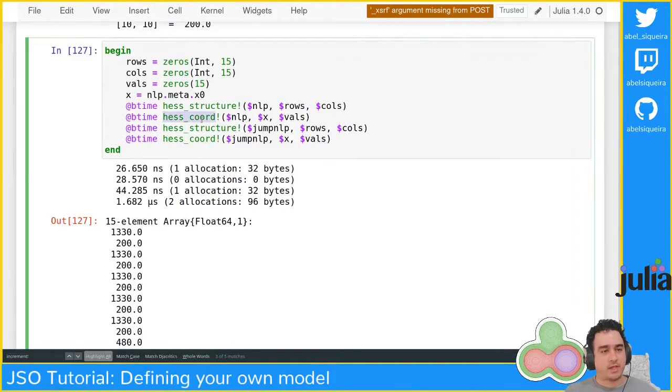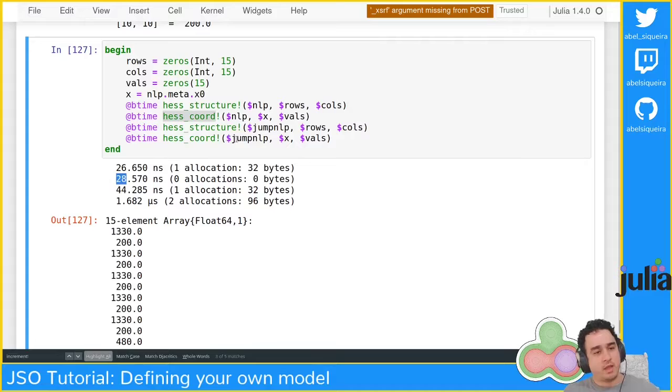And the value, the hess_coord, so I believe that JuMP already computed the hess_structure, and when I call hess_structure, it just passes it to my vectors, to my rows and cols. Yeah, I think it does that. So it's actually not computing anything here. The structure was already computed before. For the hess_coord, there is no allocation. We have 28 nanoseconds. And for JuMP, it has 2 allocations, but it's considerably slower. So this essentially sums up.